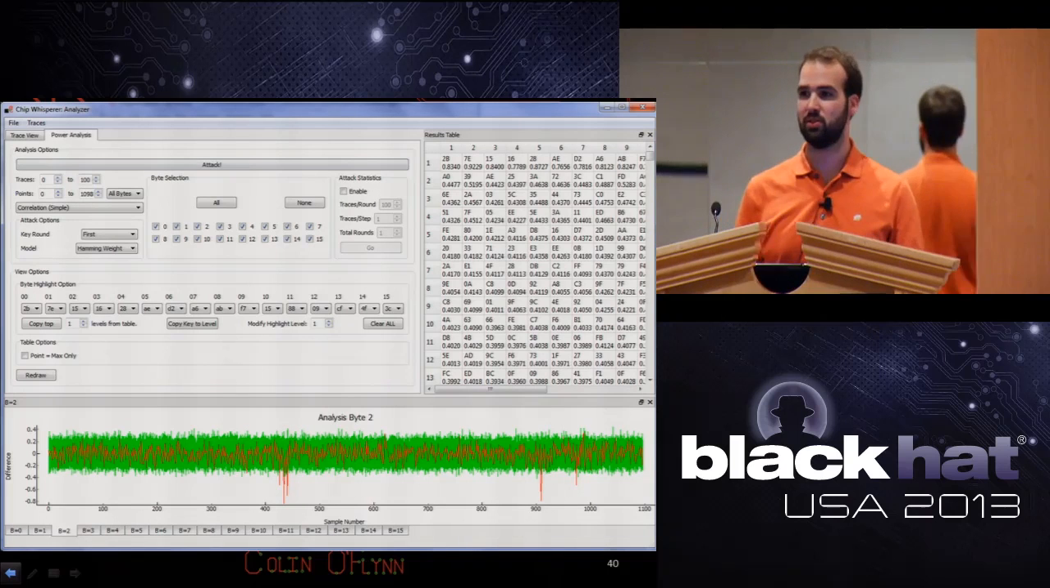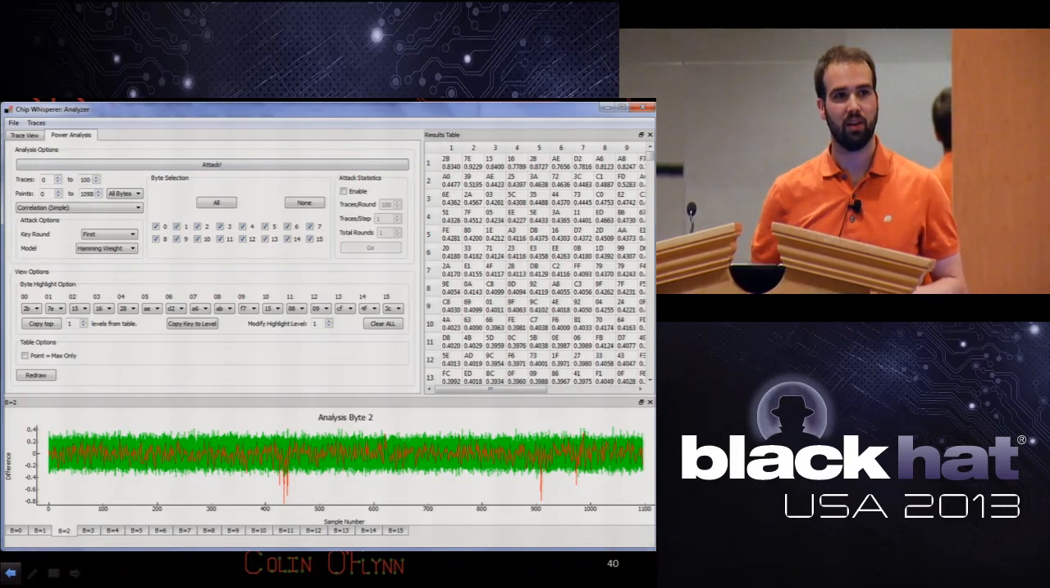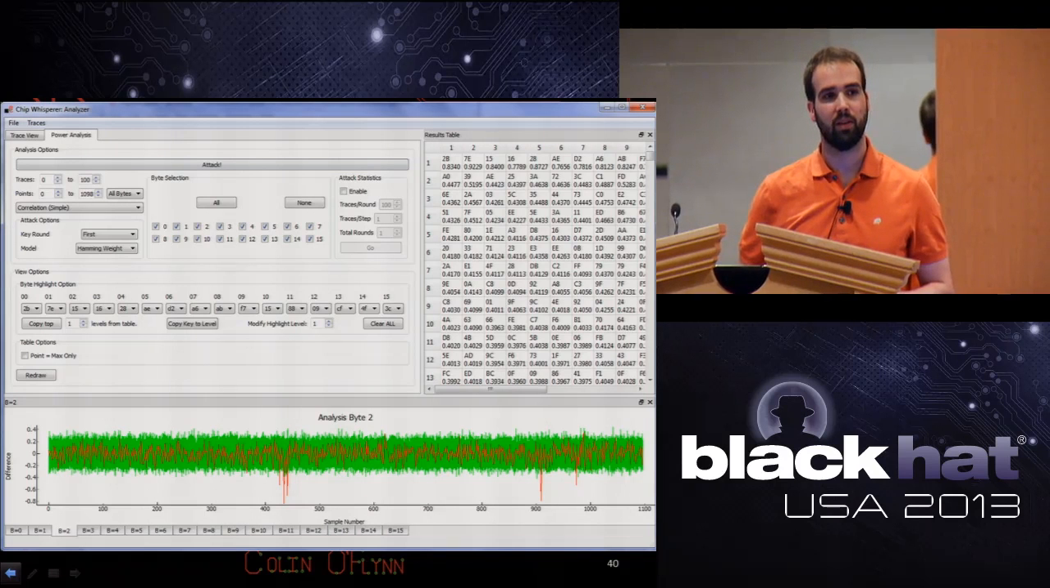Other questions? So using synchronized captures of the device, is that hardware? What's the theoretical limit of the clock speed of the device?